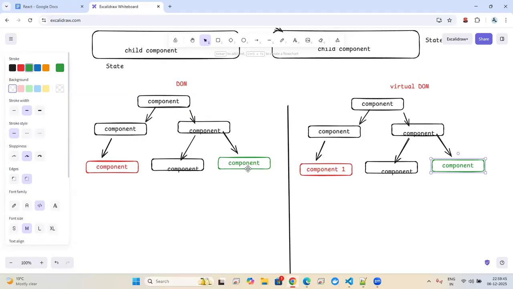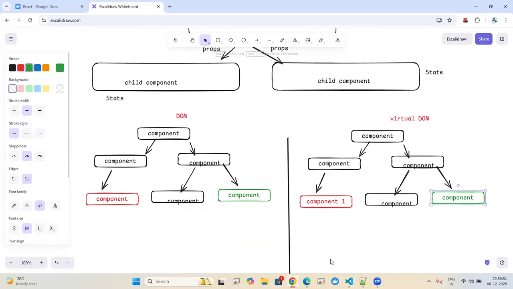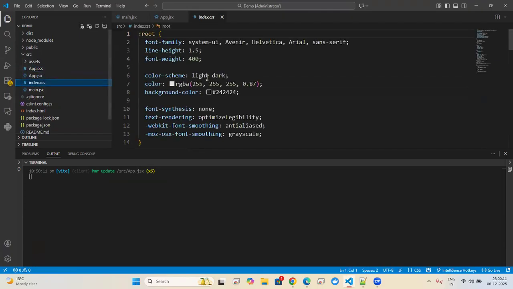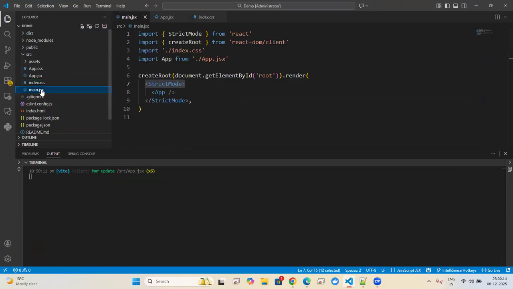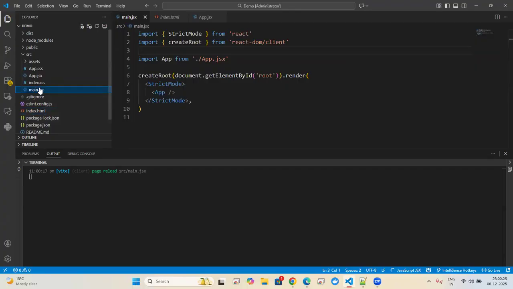So now move to the code. In index, remove the CSS. We have no CSS needed here.